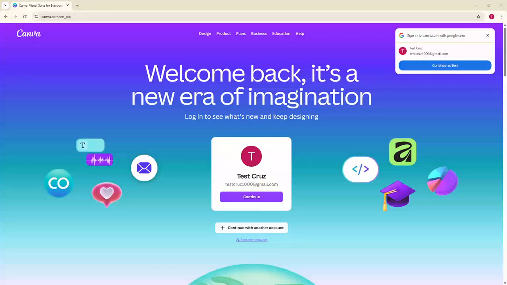In today's video, I'm going to teach you how to change object color in Canva. This is a fantastic feature to know, especially if you're aiming to make your designs more vibrant or consistent with your branding. So let's get started and make your designs pop with great color choices.